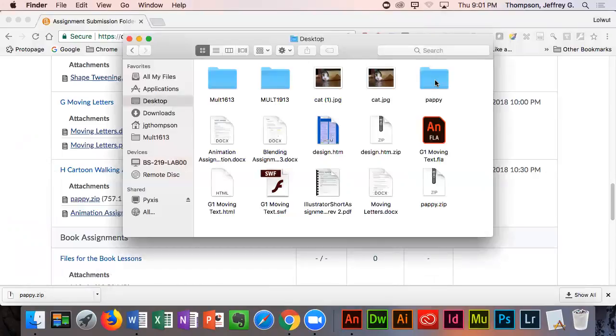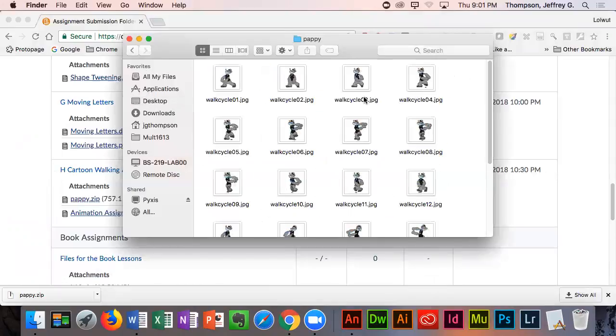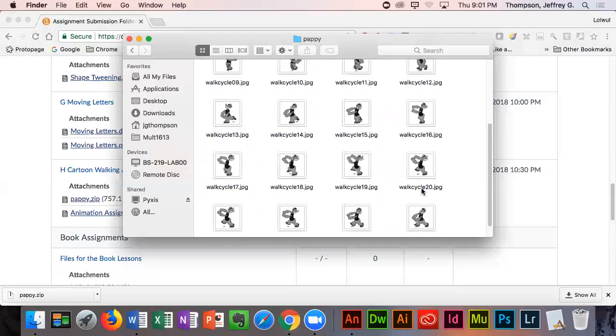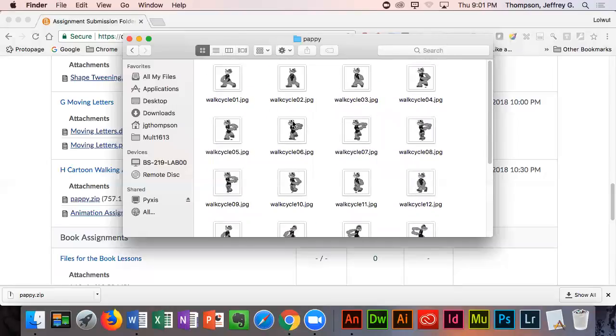So I'm looking for a folder called Pappy. So I went out to the Apple Finder, clicked on desktop because that's where I downloaded them, clicked on Pappy, and I see all my pictures. And if you look, it's a little walking dude. And we're going to make him walk. We're going to make a movie clip of him walking. That's the key, is to make him a movie clip. So absolutely make sure that as you start getting into this, you have done the step that says make movie clip.